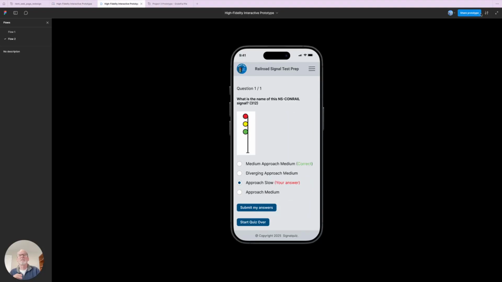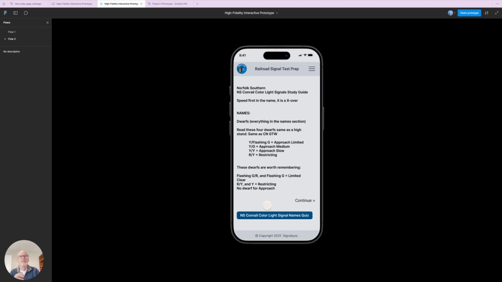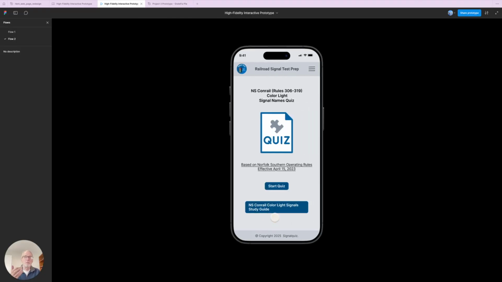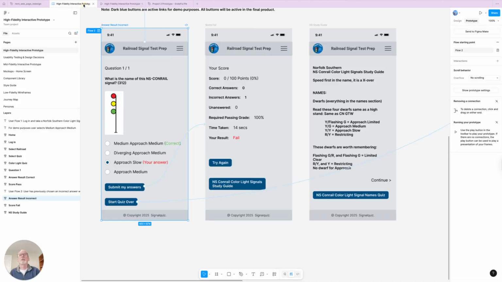All right, okay. So he's going to go ahead and submit the answer. He knows he failed, so he's going to go right to the study guide. And there it is, there's the study guide. And now he has the option of either going home, or now that he's reviewed the study guide, he wants to take the quiz again. So that brings him back up to flow 1. And he still can go back to the study guide if he's a little uncertain, or he can just take the quiz. So that's it for the prototype.